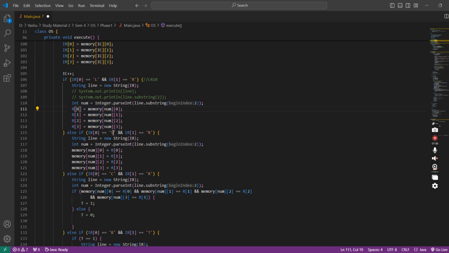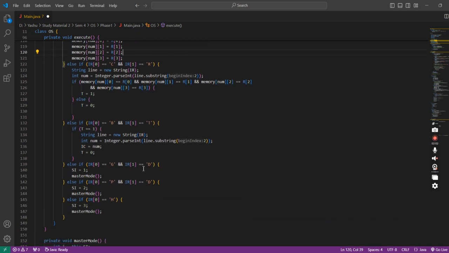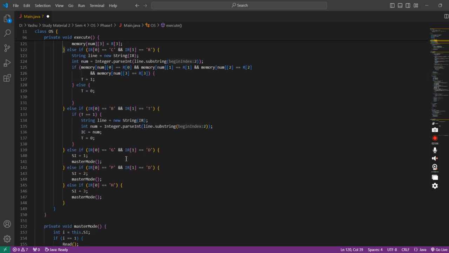Similar to this, if I have store register as an instruction, in that case the completely opposite will be done. In this case, I'm going to take the data of the registers and store it into a particular memory location. Similar to this, we can see all the instructions are there, right? We can see here we have get data, put data.